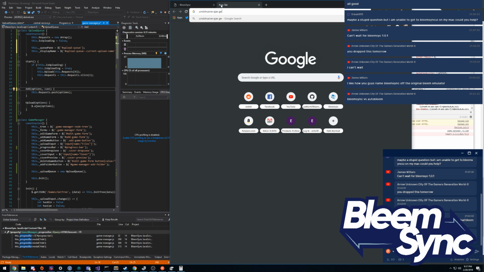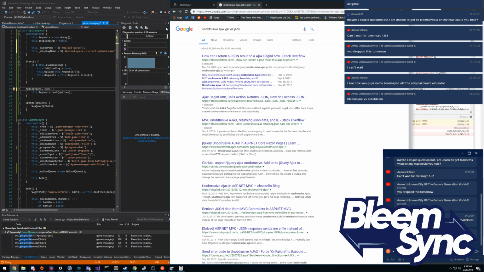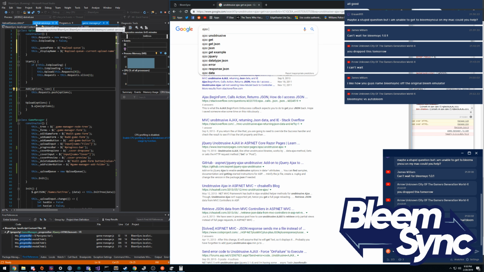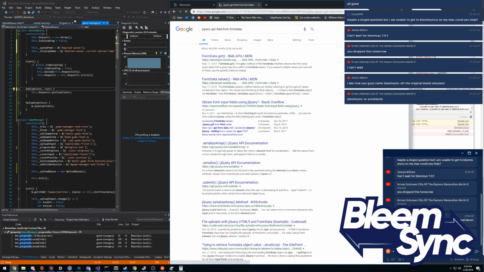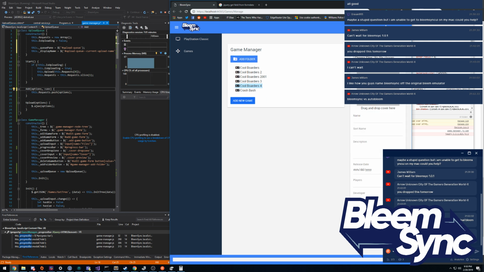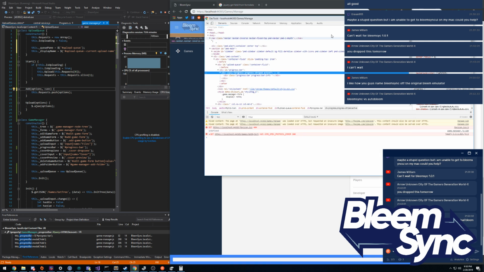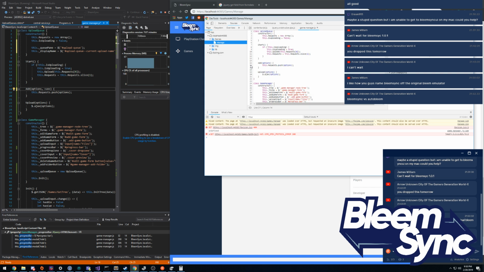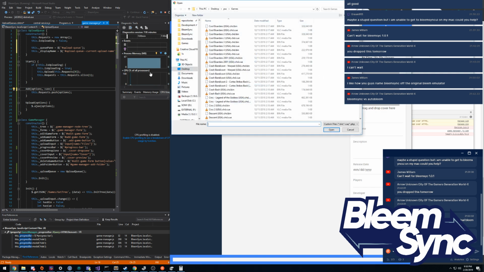Unobtrusive Ajax. That's a good sign. Or we can say Ajax form, jQuery get field form data. Oh, okay. So if we do add new game, let's do this. Let's try this out for size. We're gonna hit that. We're gonna do this.